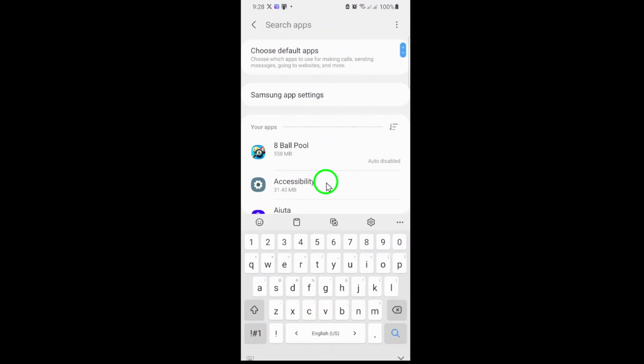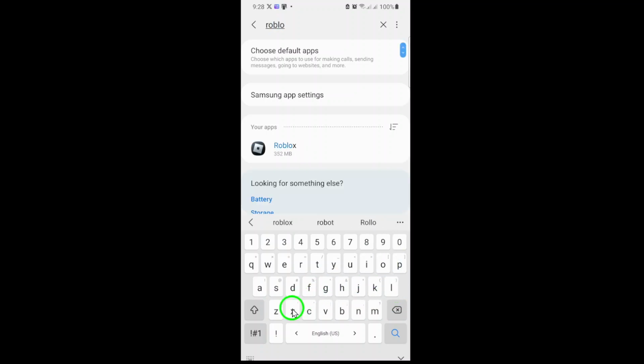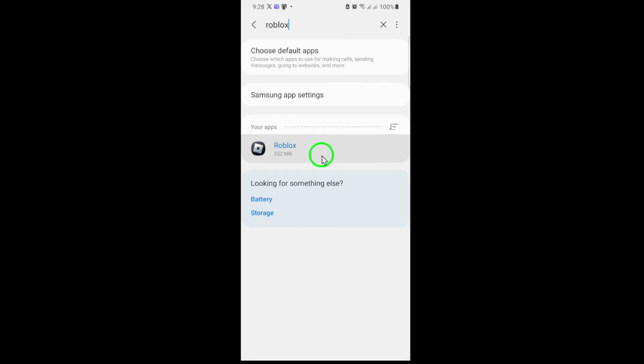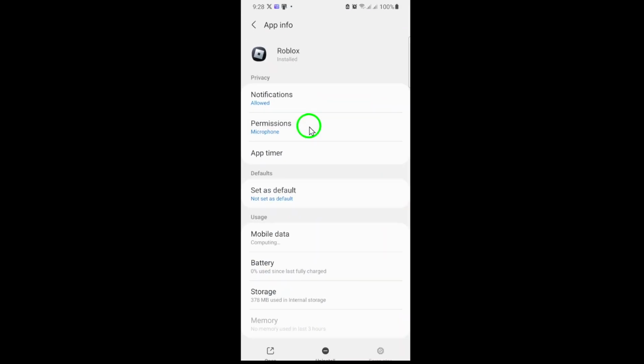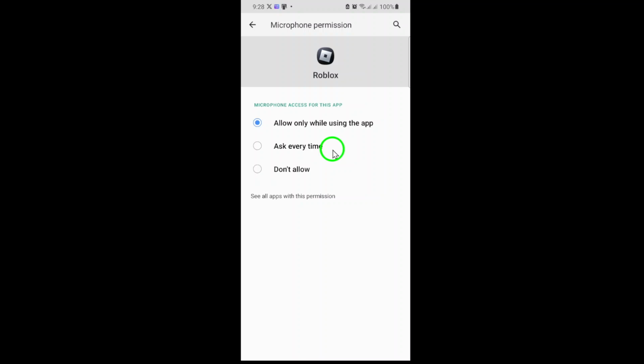Here, you'll see several options, but what you're looking for is permissions. Tap on Permissions to see what access Roblox currently has on your device. Now, find the microphone option in the list. Tap on Microphone, and you'll see a few choices for how Roblox can use your mic. To make sure you're always in control, select Ask Every Time.